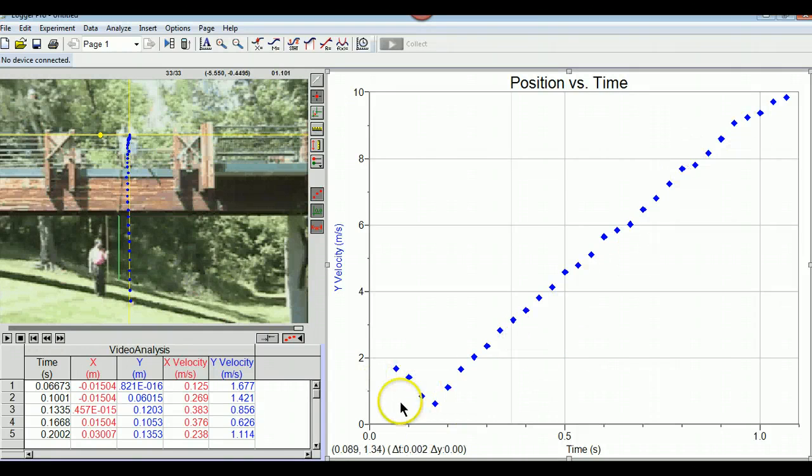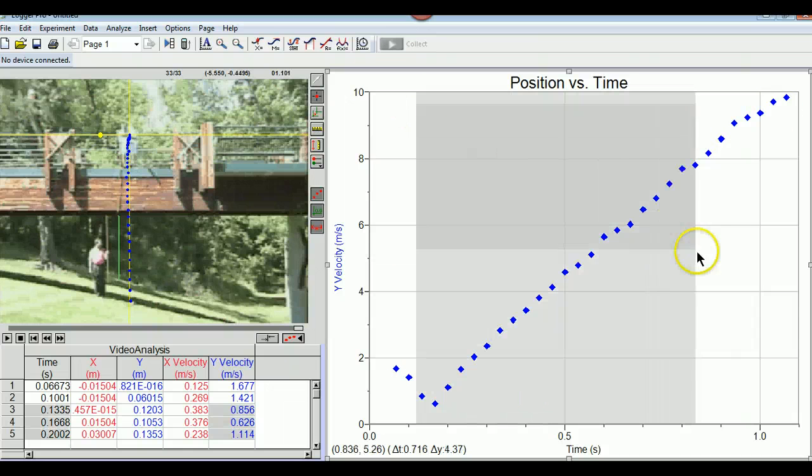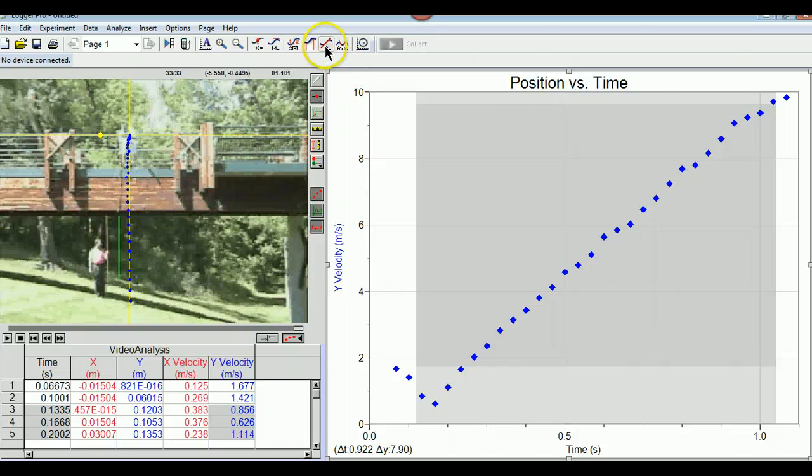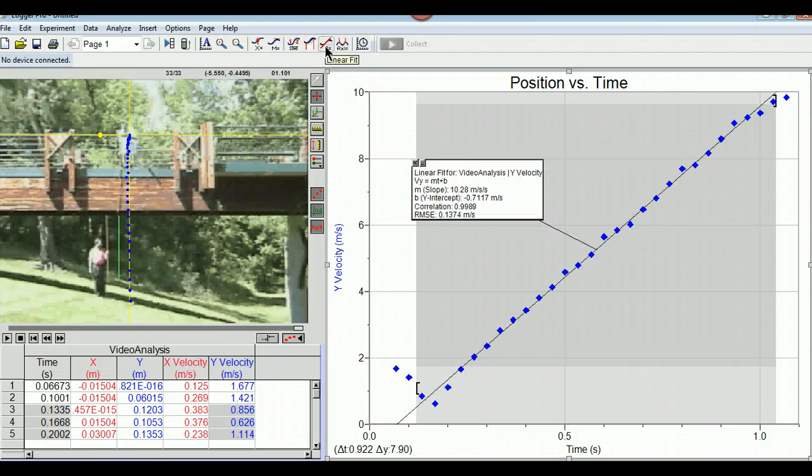Now, not every single point looks like the straight line. Here where I originally was starting, the ball wasn't moving very much. But if you look at this part right here, if I highlight that section and then do a best fit linear fit line, I get the line for that, and I get a slope of about 10.3. That's telling me that the acceleration due to gravity as measured from this video is 10.3 meters per second per second. It's right here, slope M.